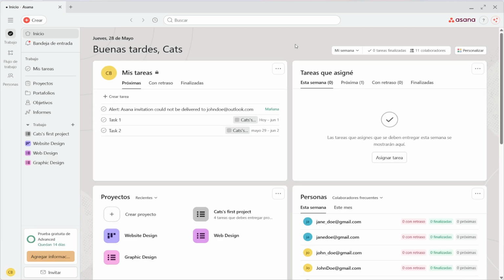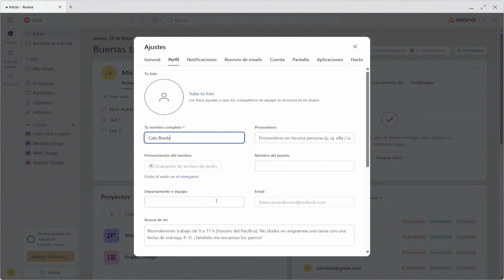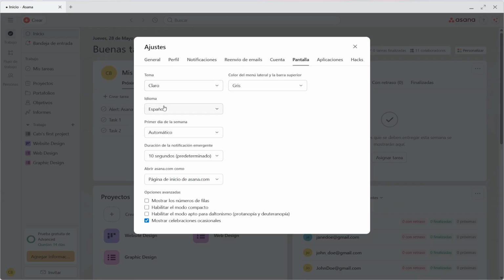You can also put it back to English. So on the left hand side, head over to the bottom again, click on the profile. On the right hand side of profile, just make sure to click on the cog for settings. Once you click on the cog for settings, head over to the top. Click on the sixth option, which is display. And at the bottom of display, head over to the language, which is the third option.